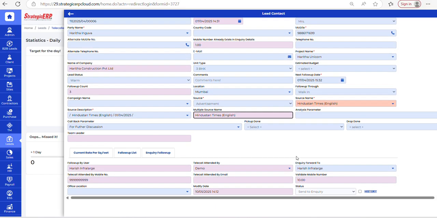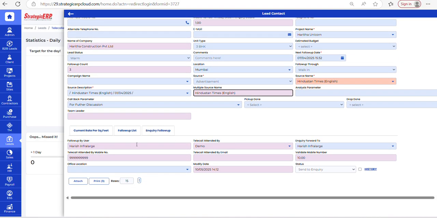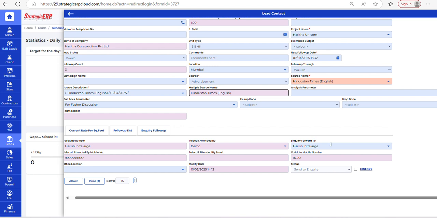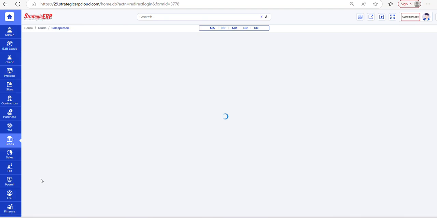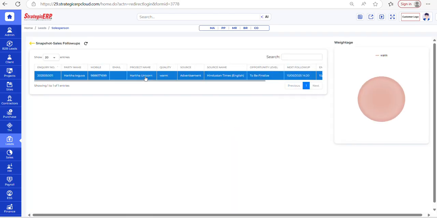From a telecaller page, we have captured all the information of the sources, which unit they wanted, and the estimate of the budget, campaign. So basically all the information, your current rate, follow-up, and the inquiry follow-up information. Now the current status is sent to inquiry because from the lead, this is being pushed to the inquiry. So when we go to the inquiry screen, that is in the salesperson's information screen, you see the lead is already in follow-up stage.